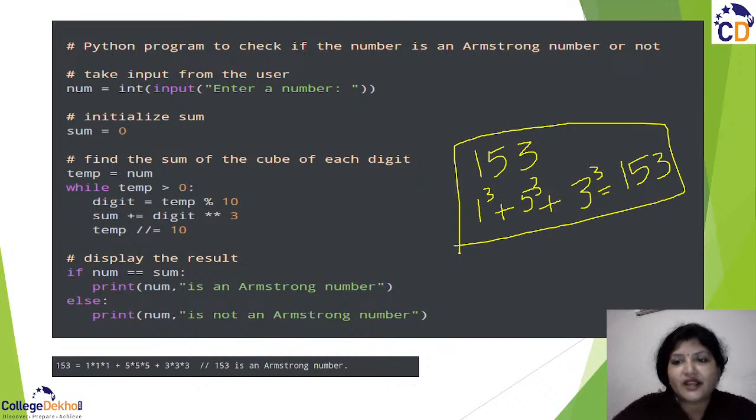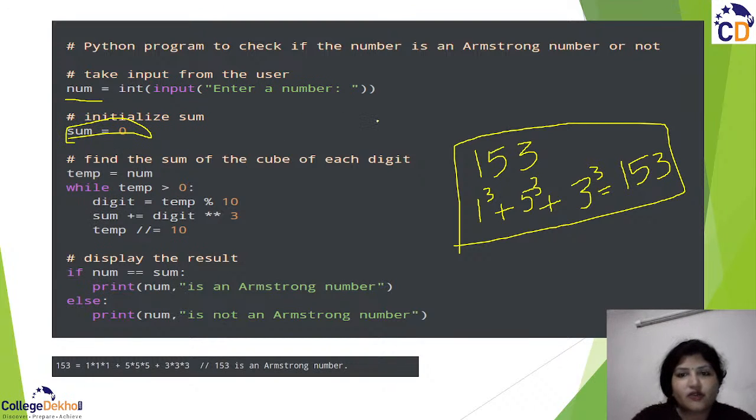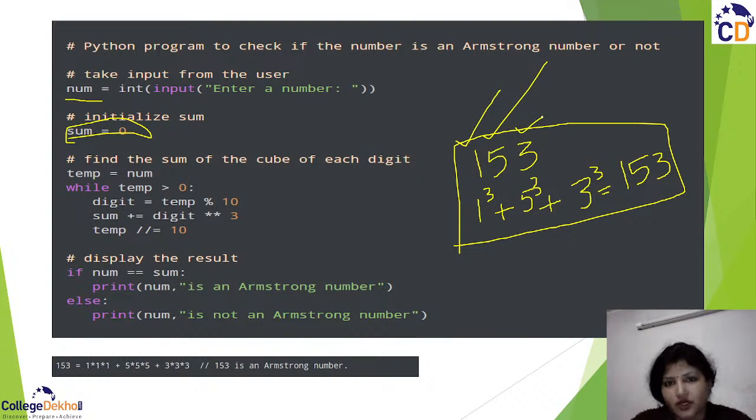So how to find whether a number is Armstrong or not? Let us check out the conditions. So here we have taken input from the user as number, right? And then we have initialized one variable, that is sum, because the logic behind this is that we need to separate the digits from the number. So for separating this part, we might be using what? Yes, the modulus operator and the integer division operator, that is double slash, right?